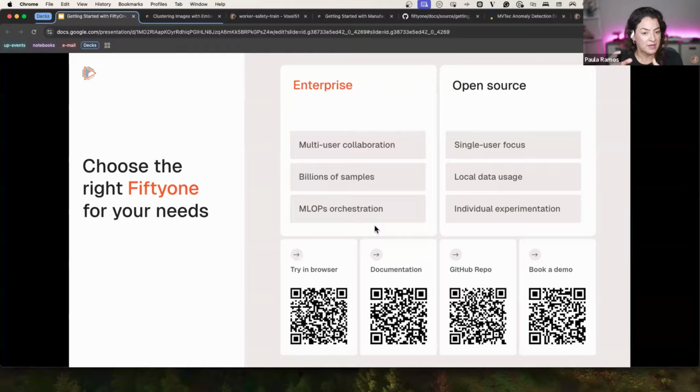So if you are doing individual experimentation and you have the data locally, you can use the open source project. But if you are looking to have multi-collaboration with your team, and you have billions of samples and you are using cloud storage, and you need to have a stream connection with the MLOps orchestration, you should use the enterprise.